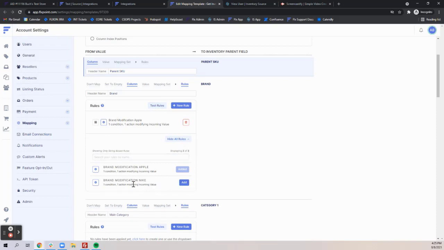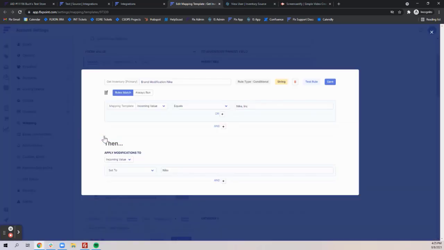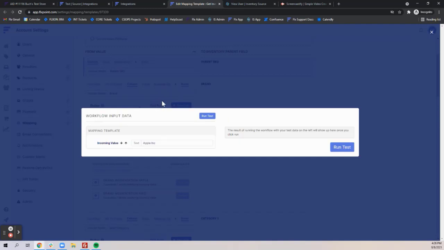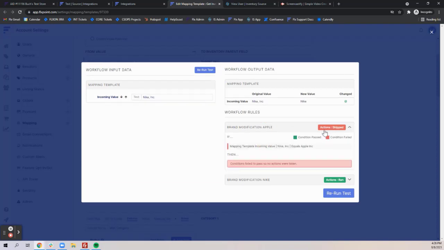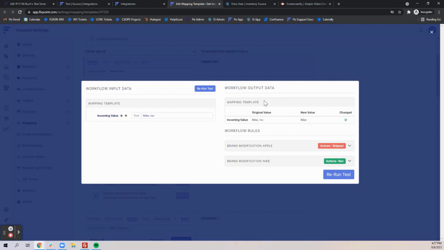So you can see I have another example rule for a brand modification for Nike. We can take a look at that rule, see that this is the value that we're looking for. So essentially, when we test this entire workflow, we could see the brand equals that. We run that test, and you can see it skipped the Apple logic because it didn't see that value, and it modified the Nike brand to what we set it up to do. This was an example of a mapping rule on an integration mapping template, like our Get Inventory primary.